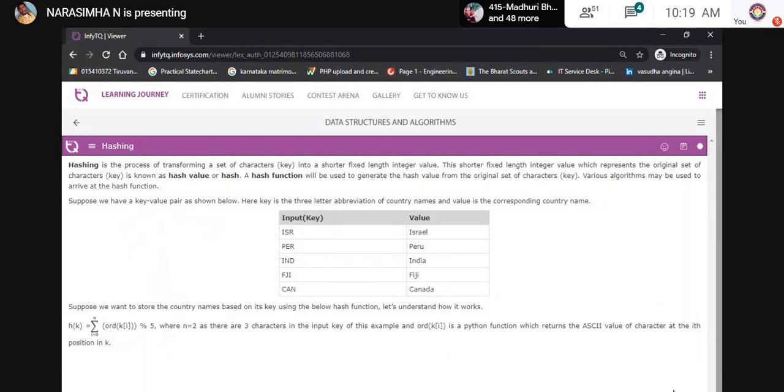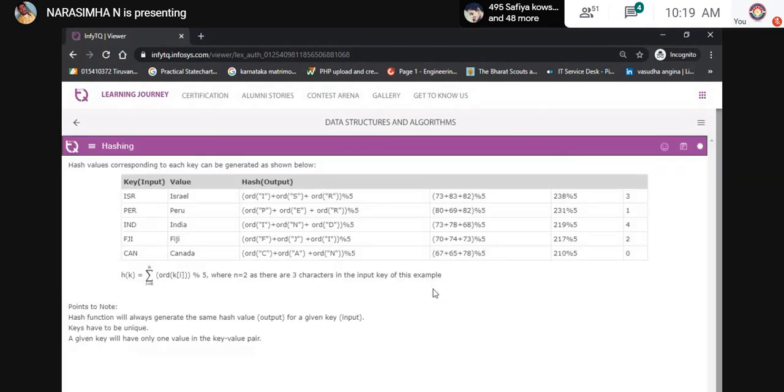Right. Let's see the next one. Here it's c, which returns the ASCII value of the character at the ith position in k. K in the sense K is a key. Ith position in the sense i0, i1, i2. Clear? You are adding all those data and then mod 5. Here they give mod 5. They can give any value. You can understand here.